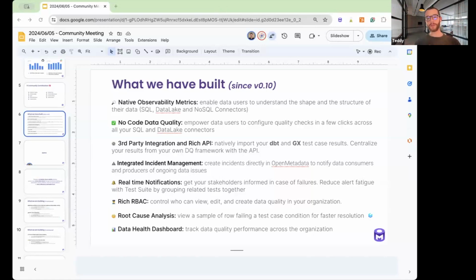We have introduced root cause analysis in the Collate tool in version 1.4, where you are able to view sample raw failures so that you can start digging into any issues that you have. We have a data health dashboard so that you can understand the state of your data quality failures, and everything is of course backed by the rich RBAC that we provide. So that was a summary of what we have, and now we're going to dig a little bit deeper into this topic and show you how that translates inside the Collate platform.